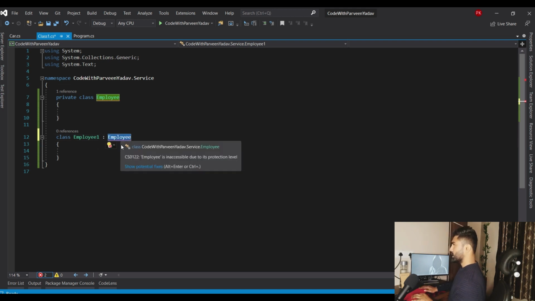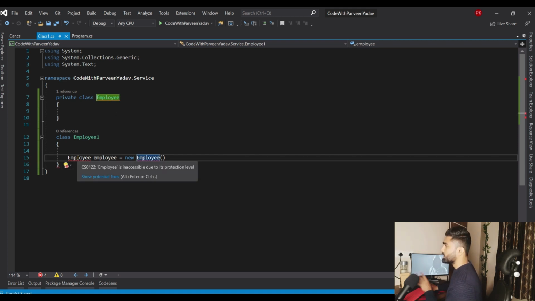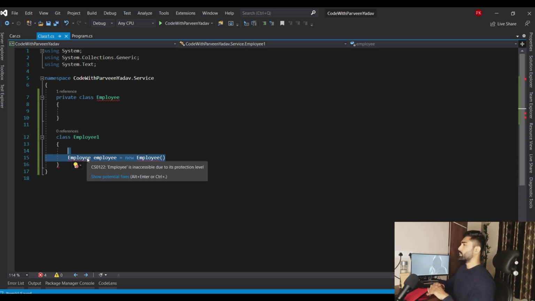So let's go ahead and try to create an object. I will say Employee equal to new, and here you go, Employee1, right? Not Employee1, dude, Employee actually. Let's remove this as well. Okay, so you see I'm not able to create even an object. Again the same message: inaccessible due to its protection level. Now what is this, right? What is private? So let's start with private. Let's talk about public after this.